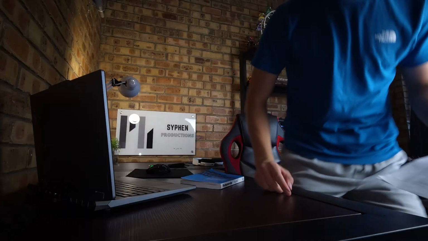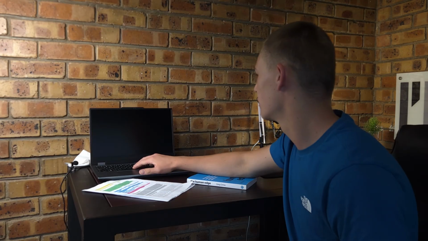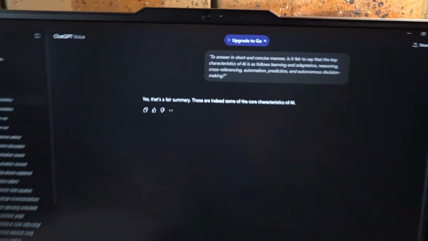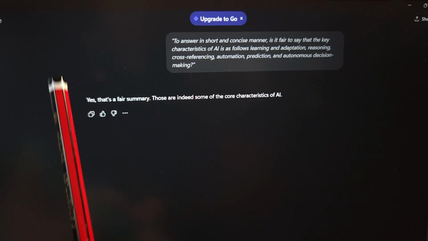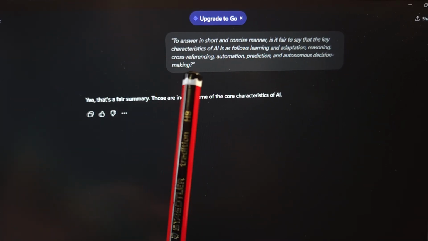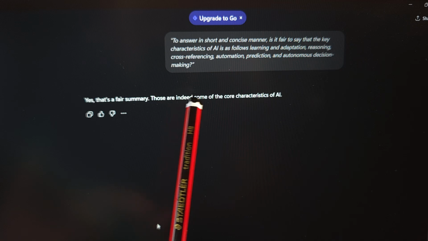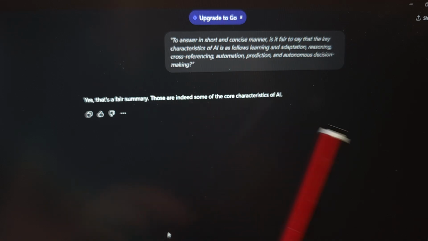So according to an AI model itself, the key characteristics of AI are as follows: learning, adaptation, reasoning, cross-referencing, automation, prediction, and autonomous decision-making. Yes, that's a fair summary. Some of those are intended for some core characteristics of AI.